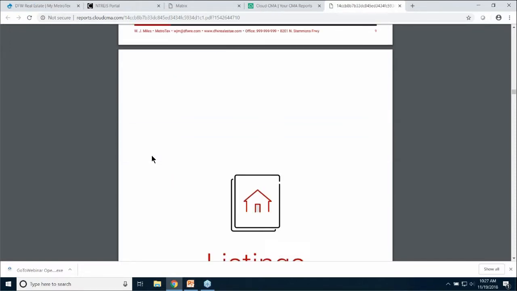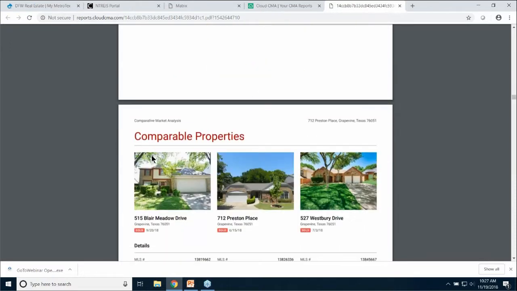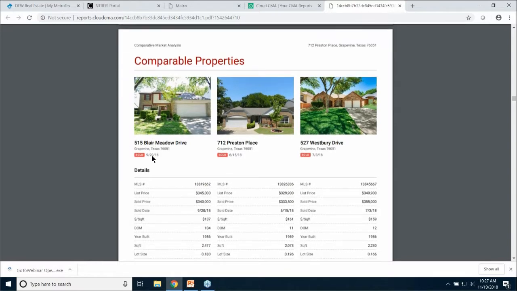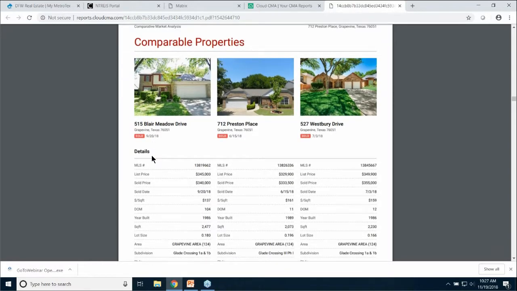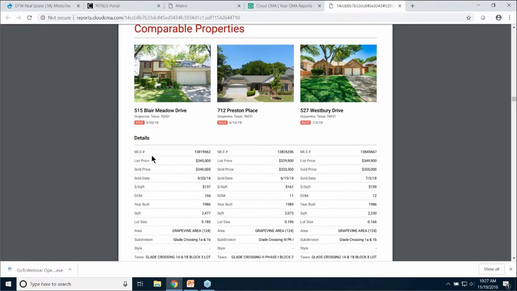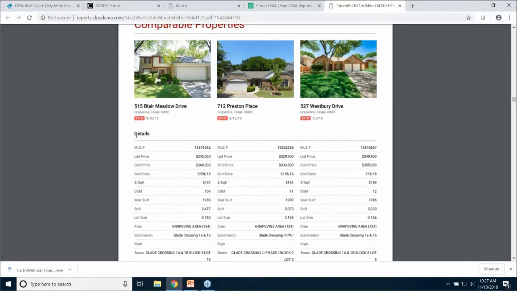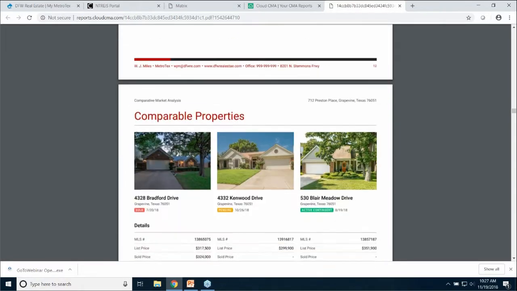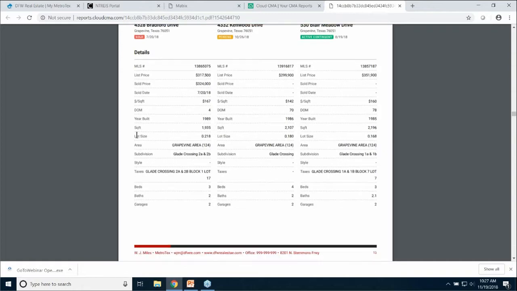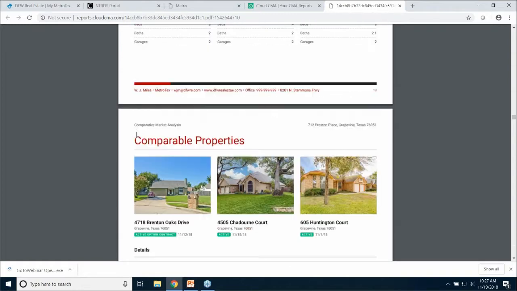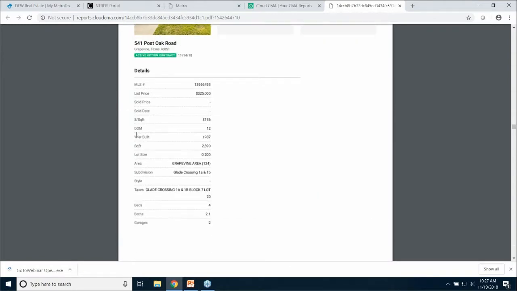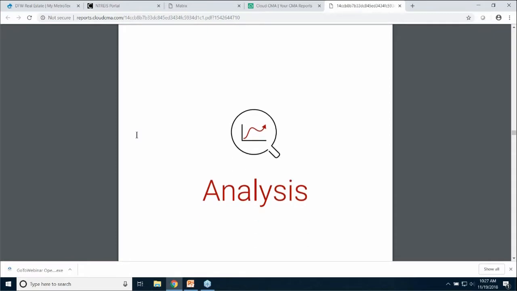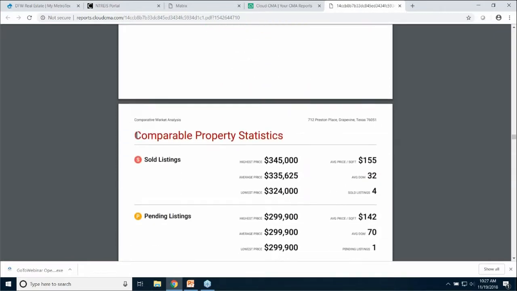If we keep going down, it's going to show the listings. So here's the 3 column that I was telling you about above the comparables, and that's showing that these are solds right there. So they can look at the details, comparing those to each other. If we keep going down, there's some more comparables. And once we get past, I don't want to make you dizzy here, but once we get past that, there's going to be the analysis.